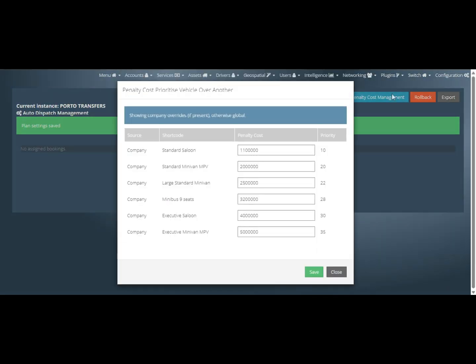The button here for penalty cost management, it just prioritizes one vehicle over another. So if an executive minivan can carry out minivan bookings and standard saloon, you want to make sure that if there is a request for an executive minivan tomorrow, that it's going to be prioritized. It's a little bit complex, but we've set these up for you. In theory, they wouldn't need to be changed.